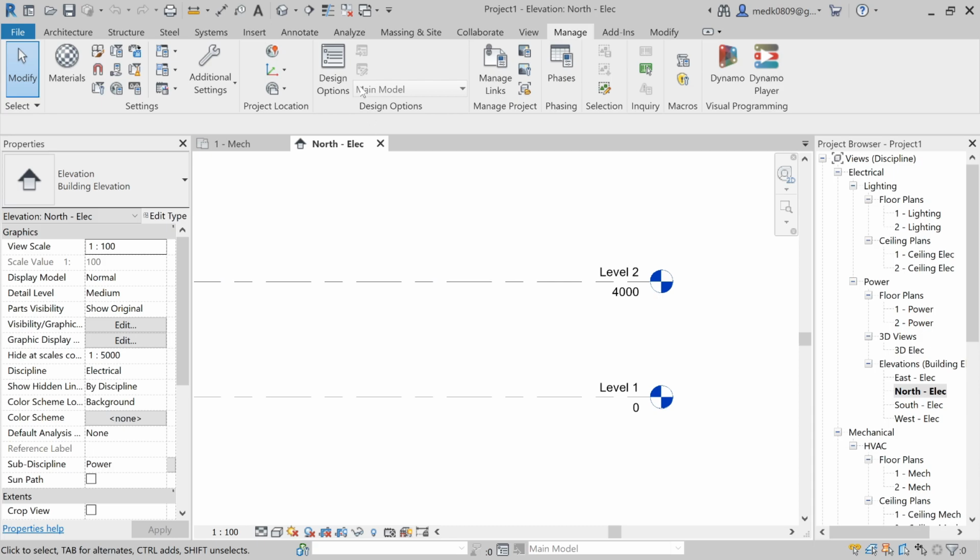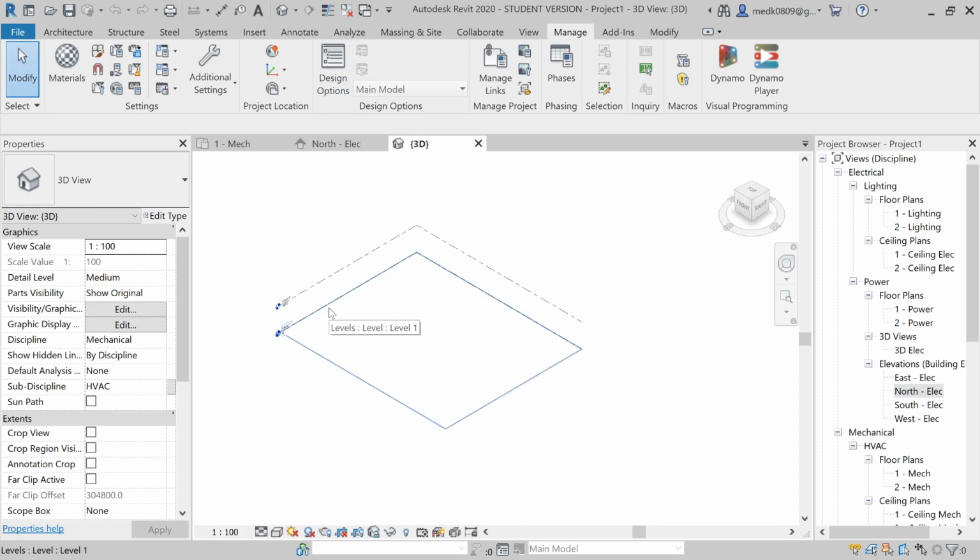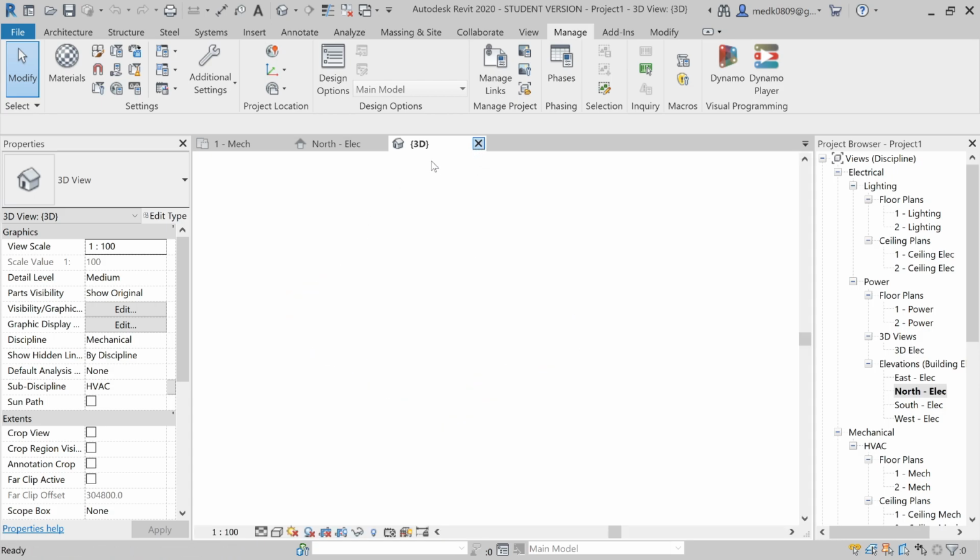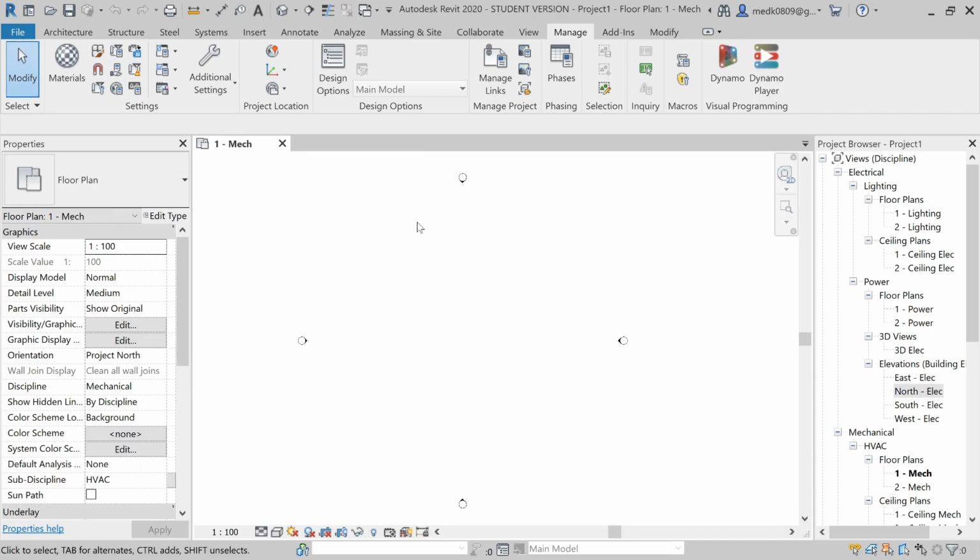Okay, so if we go to 3D view, we can see here level 1 and level 2 made by default in this template already. These levels are created just for reference. Okay, if we want we can create more levels also. So now let's close this 3D and elevation.